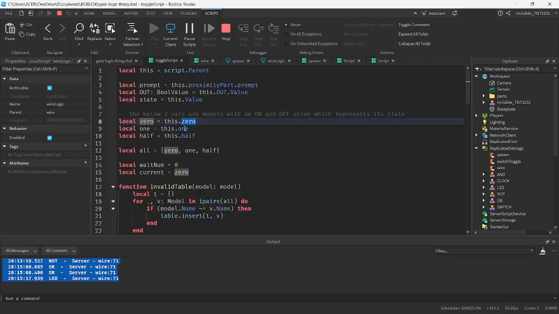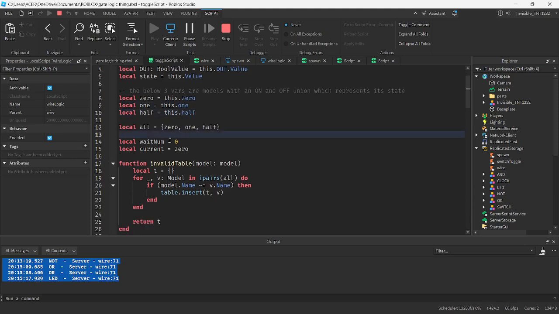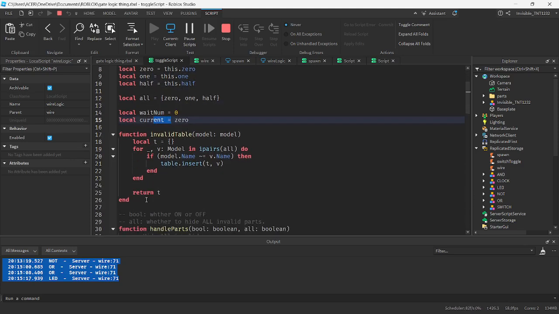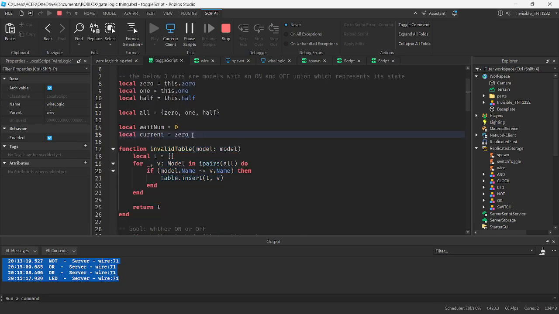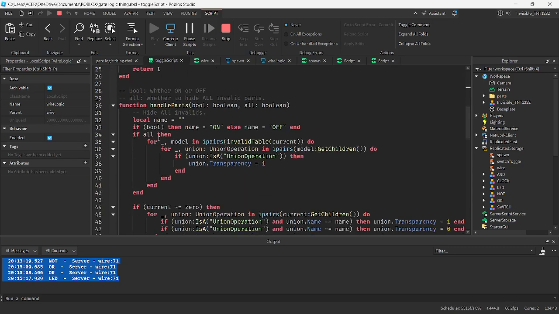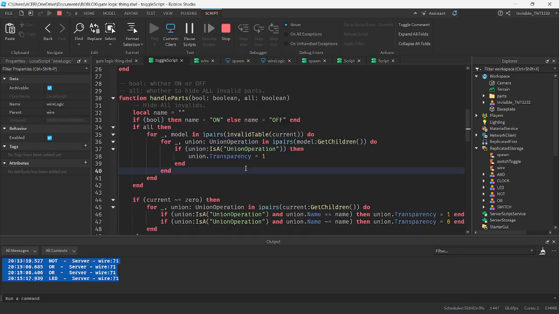And yeah, there's 0, 1, half, all, weight, num, current, and then here's an invalid table. Basically, current is equal to 0. What happens is if current is equal to 0, then invalid table returns 1.5. And yeah, basically just that. If current is equal to like 1, then invalid table returns 0.5. Then how do you use invalid table? In handle parts. Here we loop through invalid table so we can get every single union.